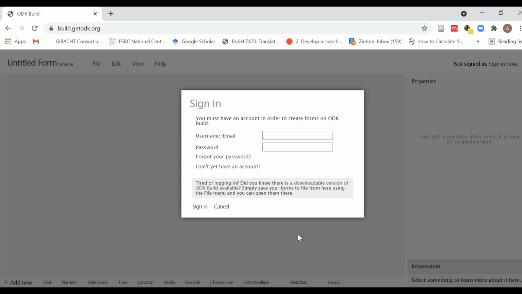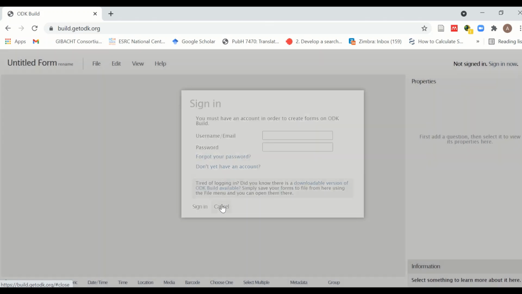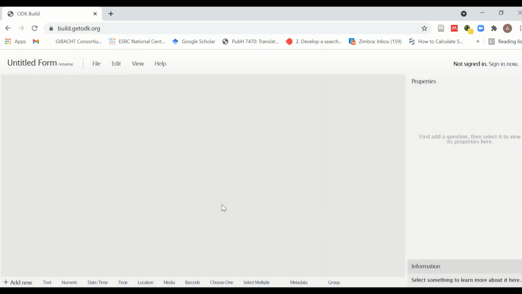When you open ODK Build, you're going to see this dialog box that asks you to sign in. So you quickly go ahead and sign up. If you have not signed up, please make sure you sign up to the service. But one good thing about this online version is that if you want to quickly put up a tool, you can even do this without signing in. So you can see I'm not even signing up. I'm just going to cancel, and then it brings up the entire page of ODK Build. So you're welcome to ODK Build. This is ODK Build.